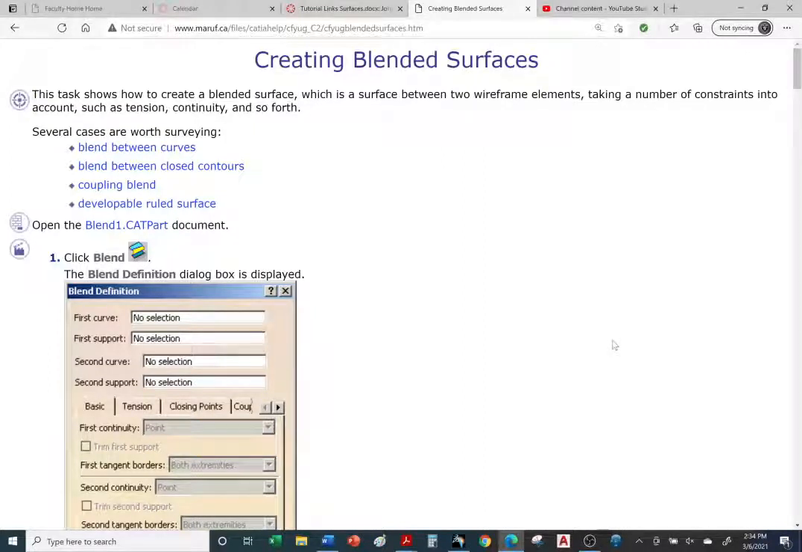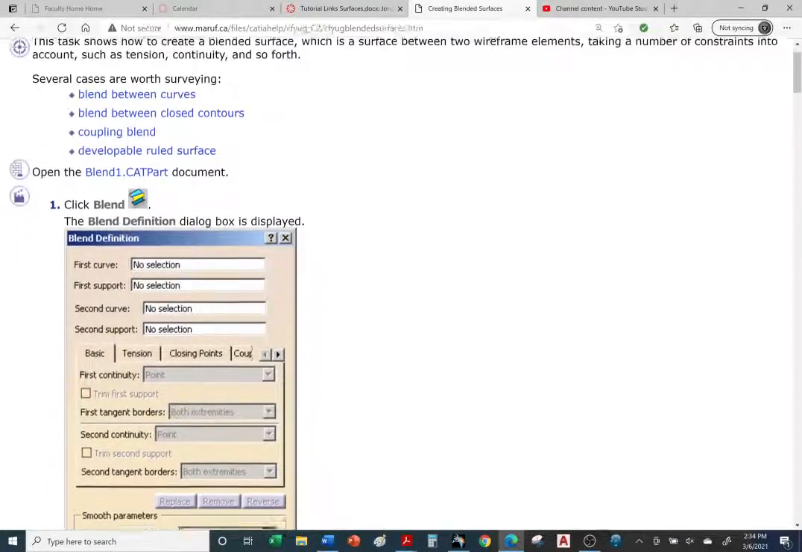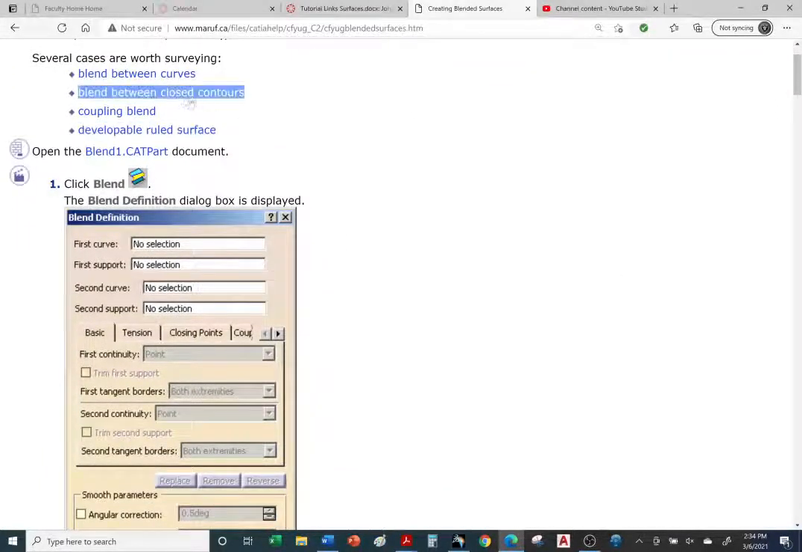We're going to go over blending. We're going to blend surfaces using the blend command. All right, so here's what the icon looks like. We're going to be blending between curves, close contours, coupling blend, and develop rule surfaces.